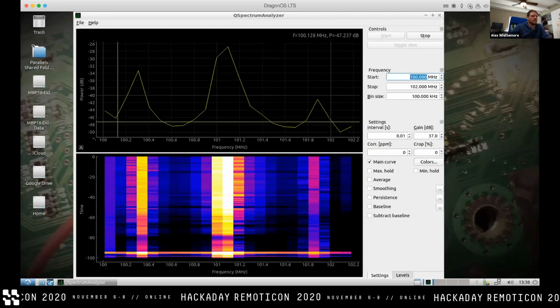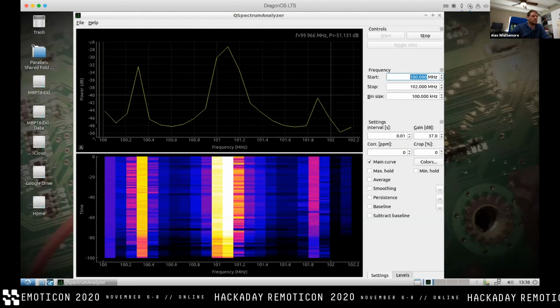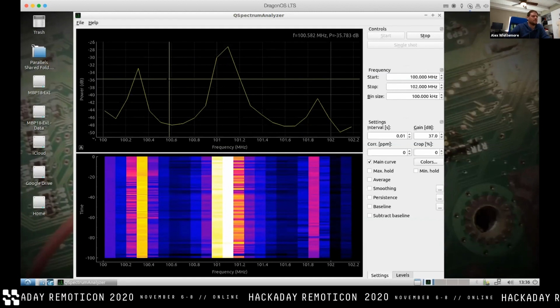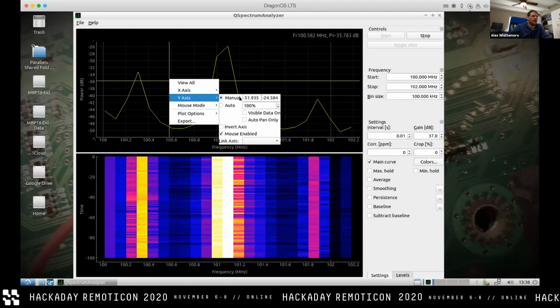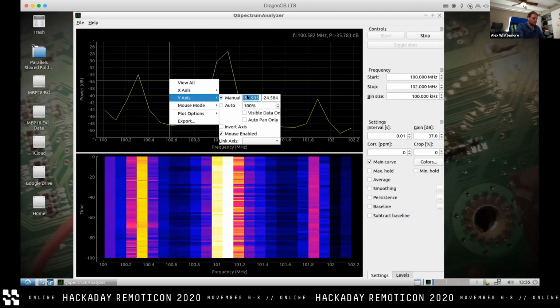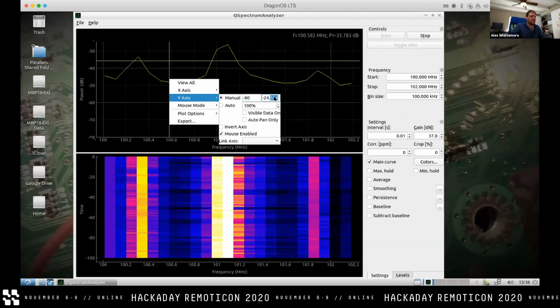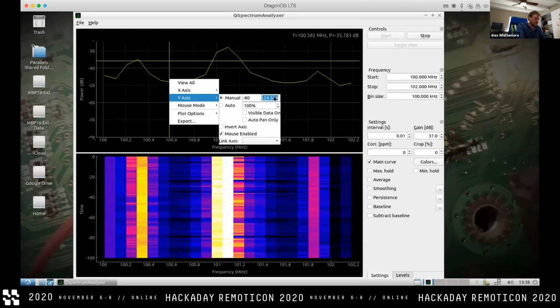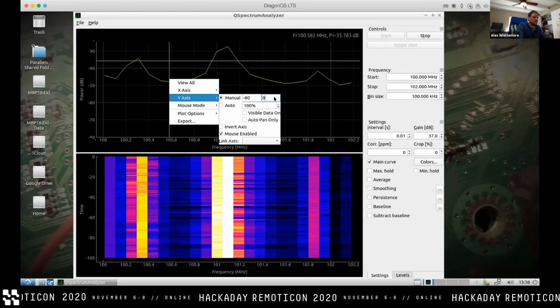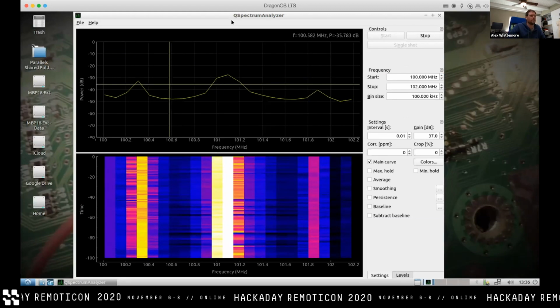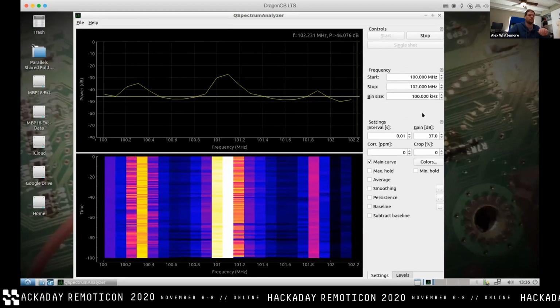One thing that's a little bit annoying is that it defaults to y-axis scaling. So I'm just going to go into y-axis, click manual, click minus 80 dB for the low end. And let's do 0 dB for the high end. Cool. That shows us, at least on a static view, what's going on.